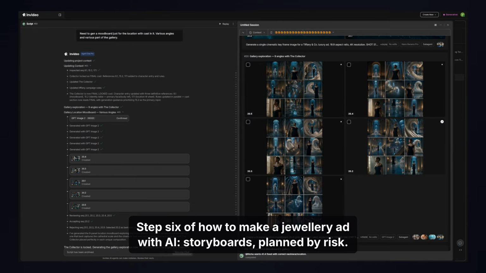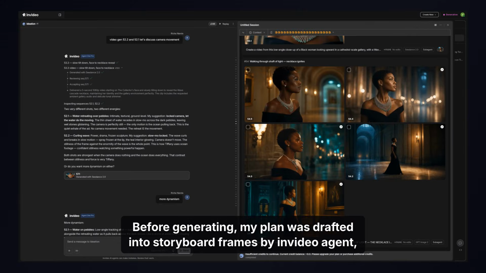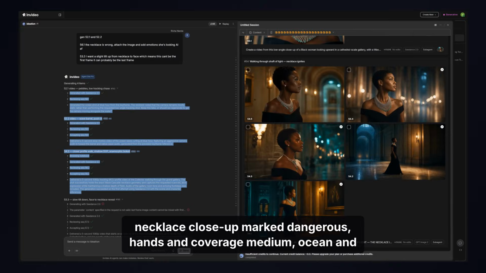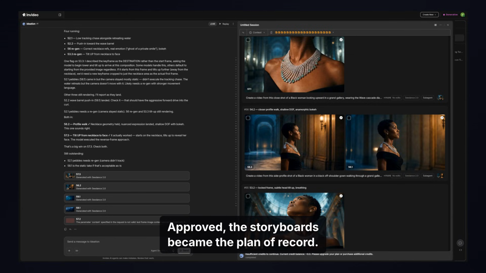Step 6 of how to make a jewelry ad with AI. Storyboards, planned by Risk. The film ran 15 numbered shots, 8 in slow motion, 7 standard. Before generating, my plan was drafted into storyboard frames by Invideo Agent, and the storyboards carried the Risk map, a slow character turn, and a necklace close-up marked dangerous, hands and coverage medium, ocean and architecture safe. The dangerous shots got the most protective locks. Approved, the storyboards became the plan of record.